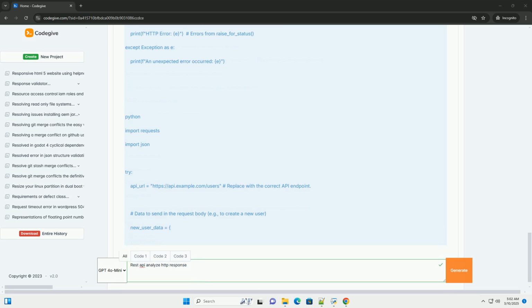2. Make the request. requests.get(API_URL) sends a GET request to the specified URL. You can use other methods like requests.post, requests.put, requests.delete for different types of API interactions. 3. Check the status code. response.status_code gives you the integer status code. We use if/elif/else to check for different ranges of status codes: success, client error, server error. 4.